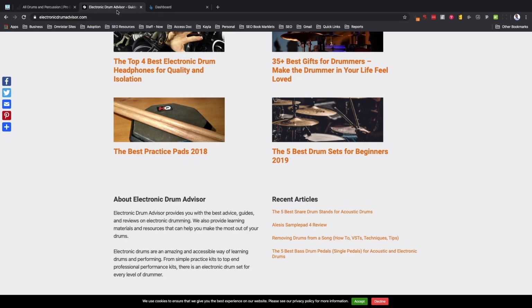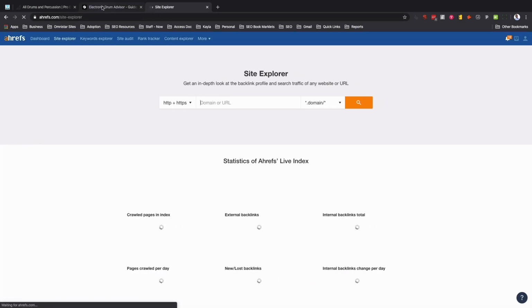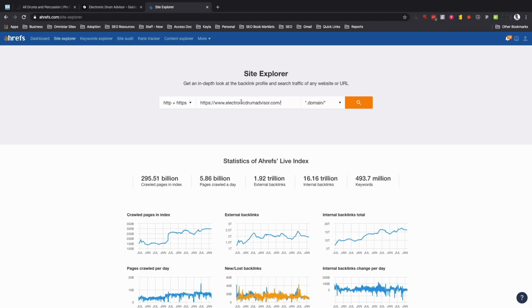So now let's open up Ahrefs. If you don't have an Ahrefs account, I recommend that you get one. Go over to Site Explorer, and then what you're going to do is simply paste in your competitor here. You can take away the prefix and all of that, and just have the domain name, because it's going to look within the subdomains and everything. So you can have your domain be just like that. Click on search.